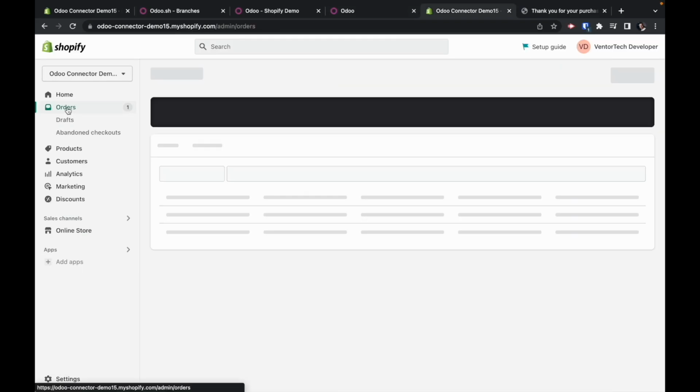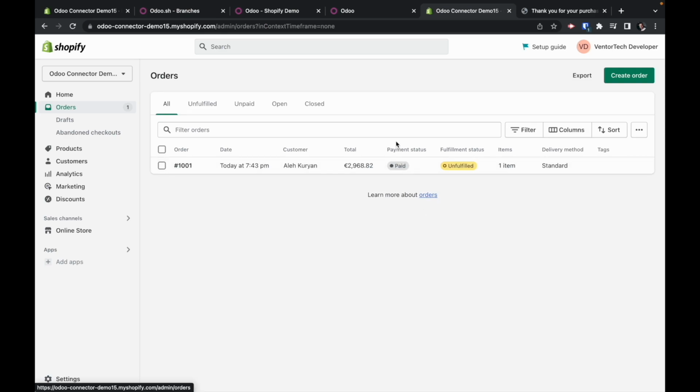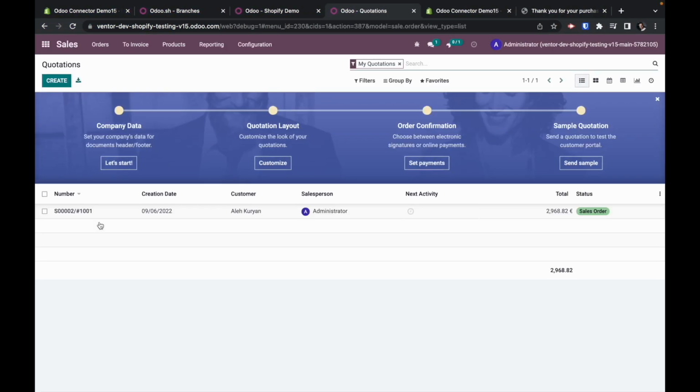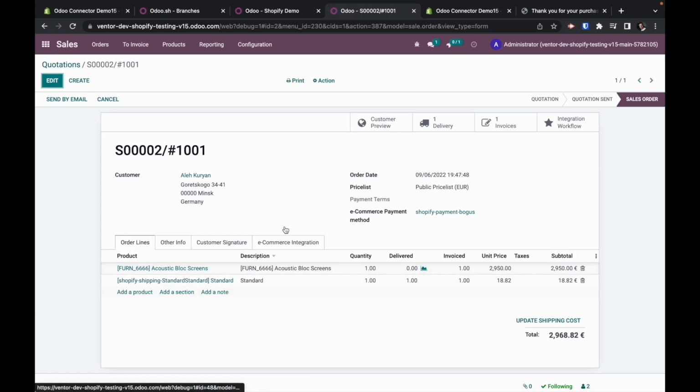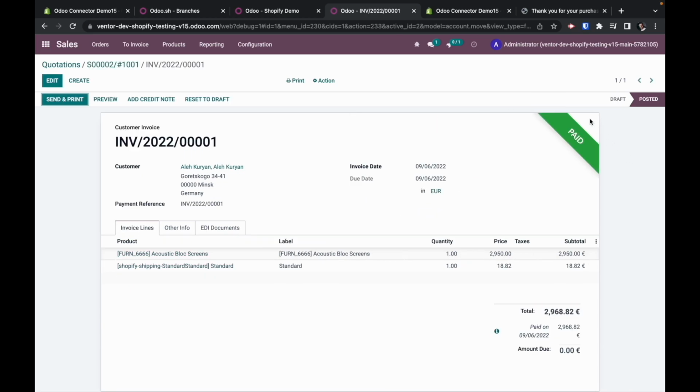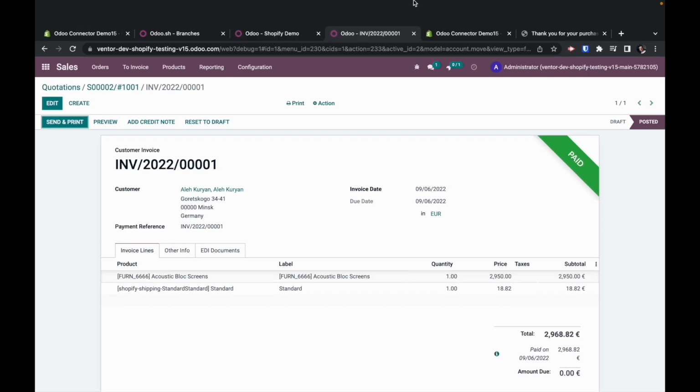If I go to the orders list, you see that there is a payment status paid or status unfulfilled. Sales order, let's go here. So you see that the sales order is confirmed, and if you go to invoice, you see that the invoice was actually marked as paid. So the workflow has finished.